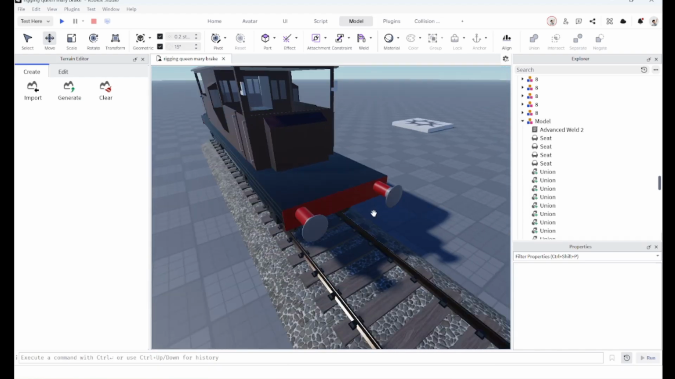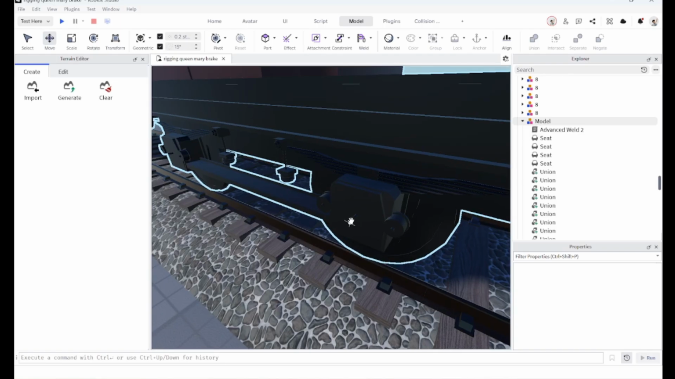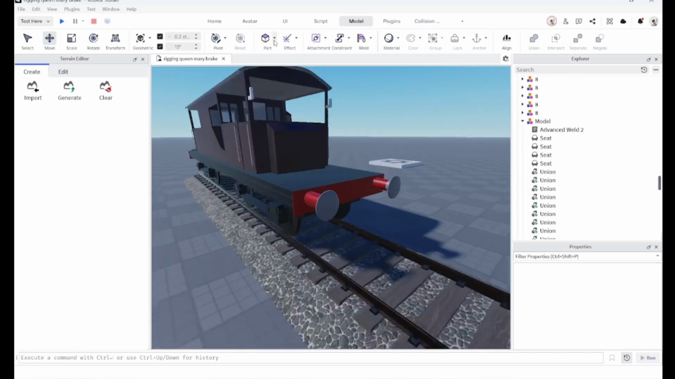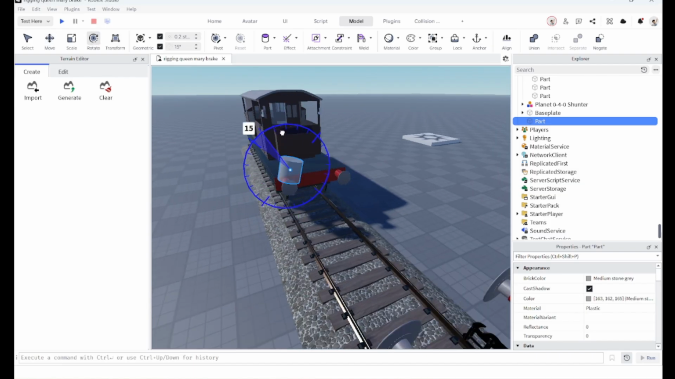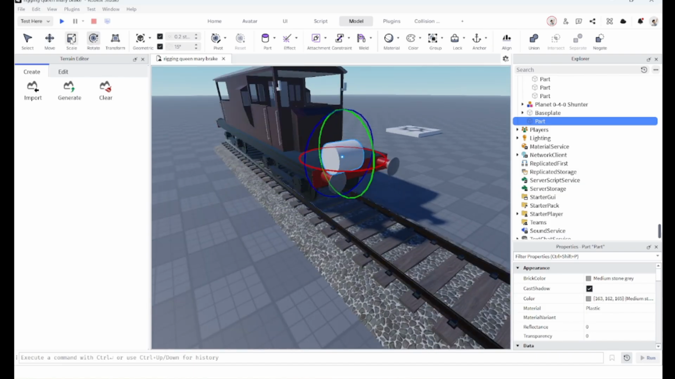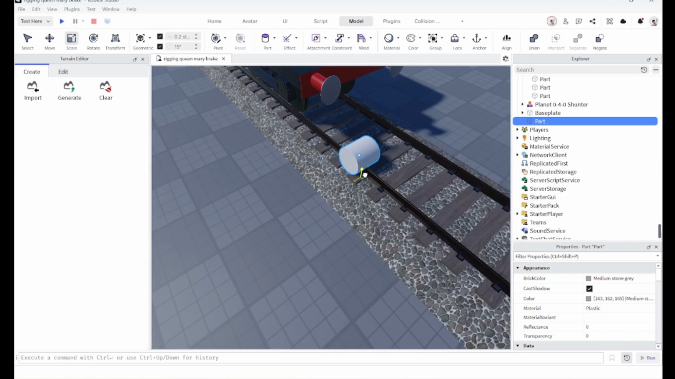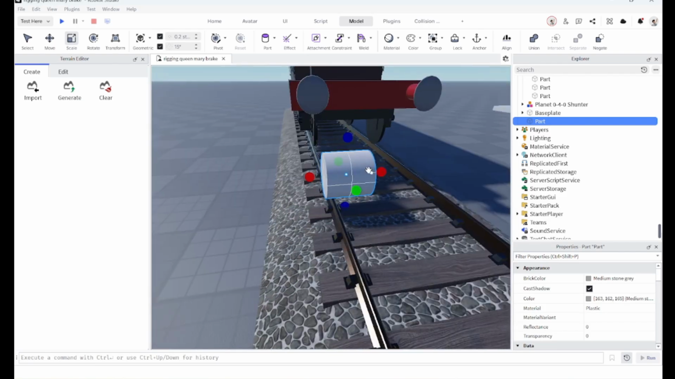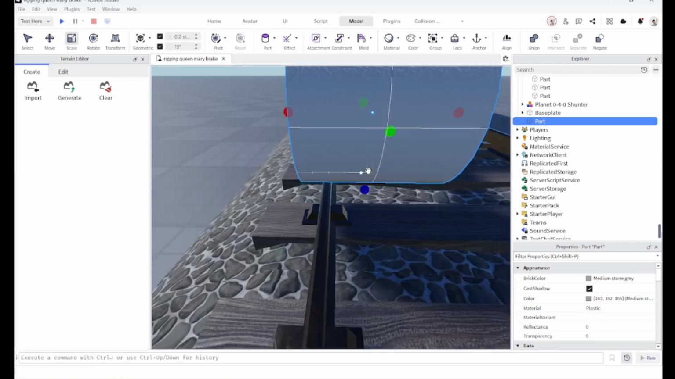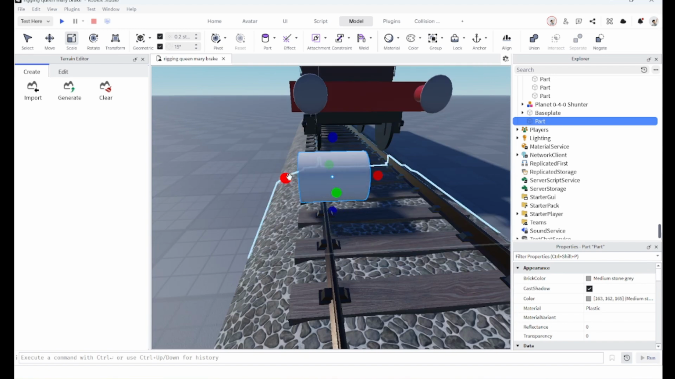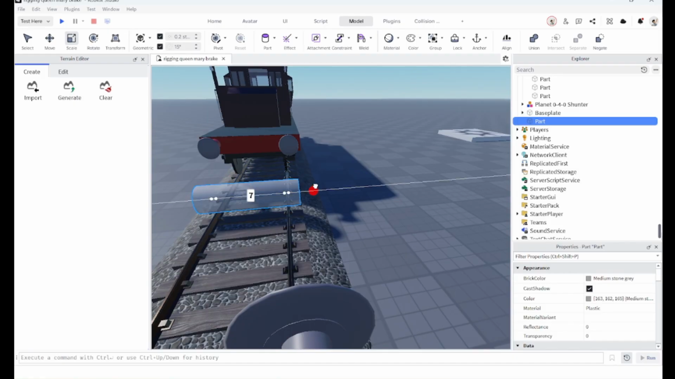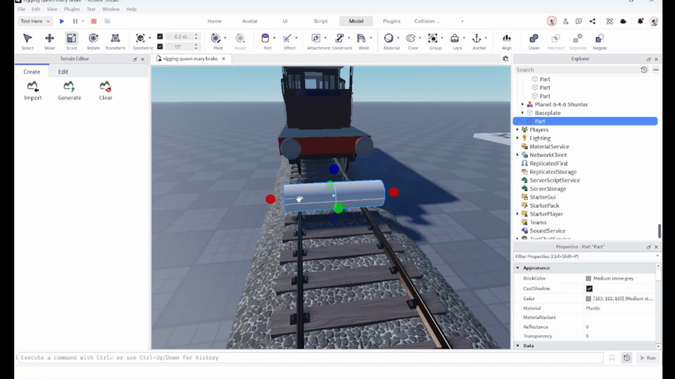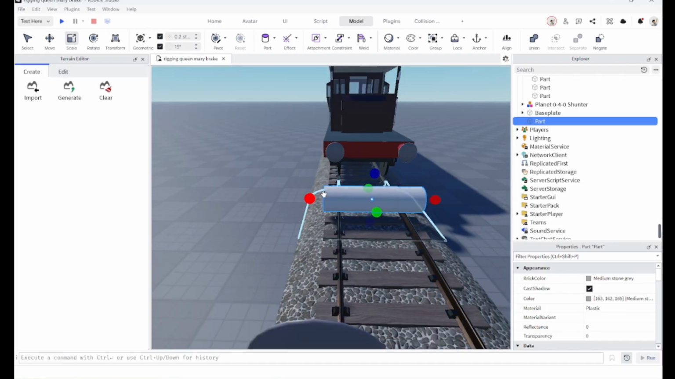Next thing you want to do is put some invisible wheels in. Nice. So you want to get a cylinder. You want to rotate it 90 degrees. You want to make sure it's colliding with the rail perfectly, so like that. Just place it onto the rail basically. Make sure that it's like that. There you go.